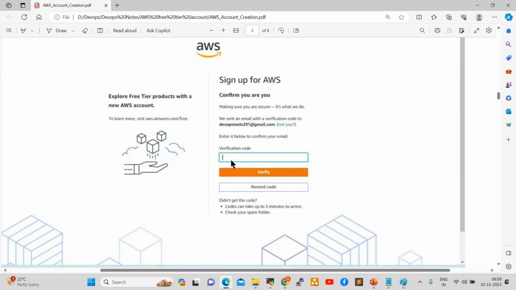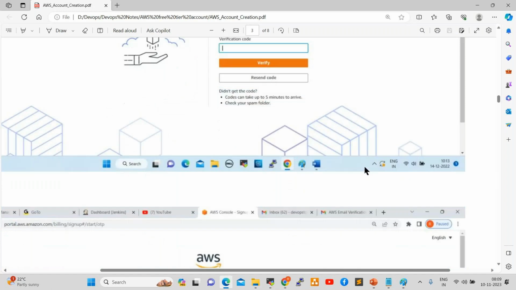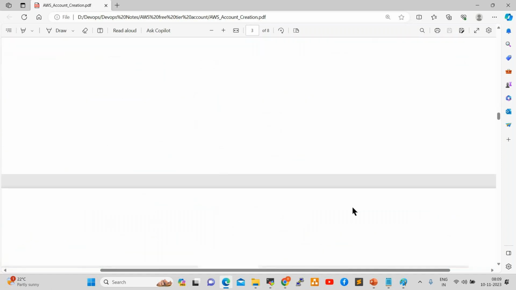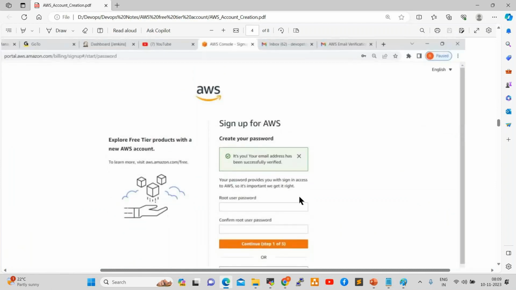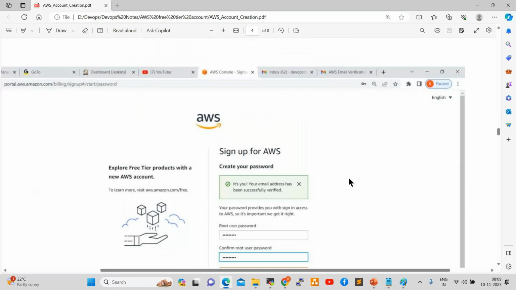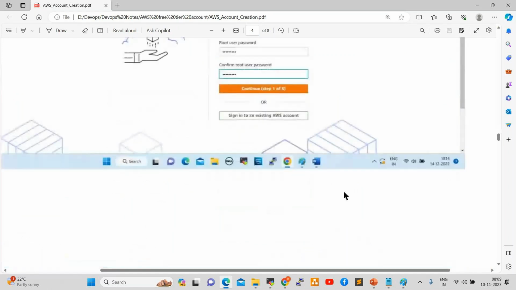That verification code, just copy paste here. Once you paste and verify, it will be successfully verified. After that, it will ask you to provide your root user password. Confirm root user password. I provided this document step by step, you can perform this. Once you provide the root user password and confirm password, both are the same, right?